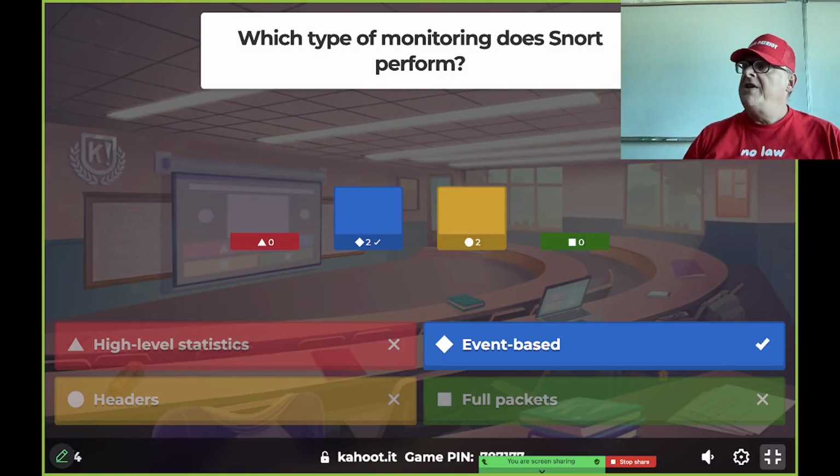It does event-based detection. It detects bad things on the wire. By the way, I thought it was kind of funny in lore. When Snort first came out like 20 years ago, the security people said, oh, good, this will be the end of security. This will solve all our problems.